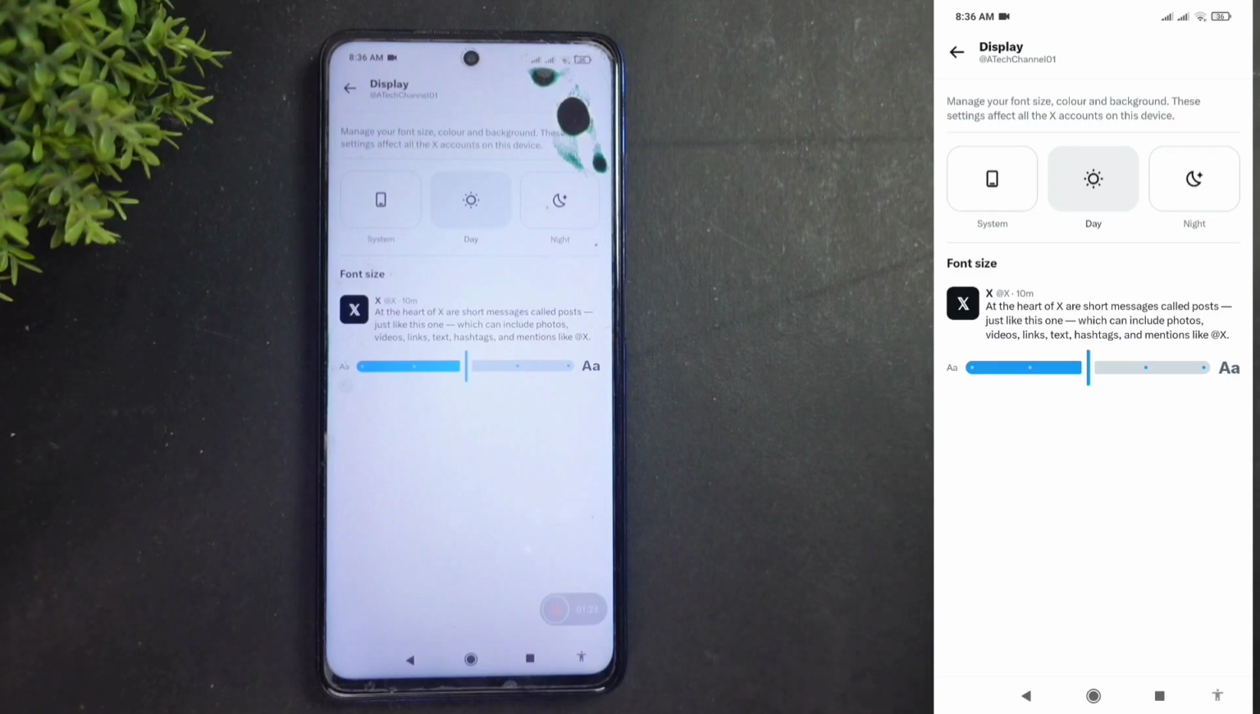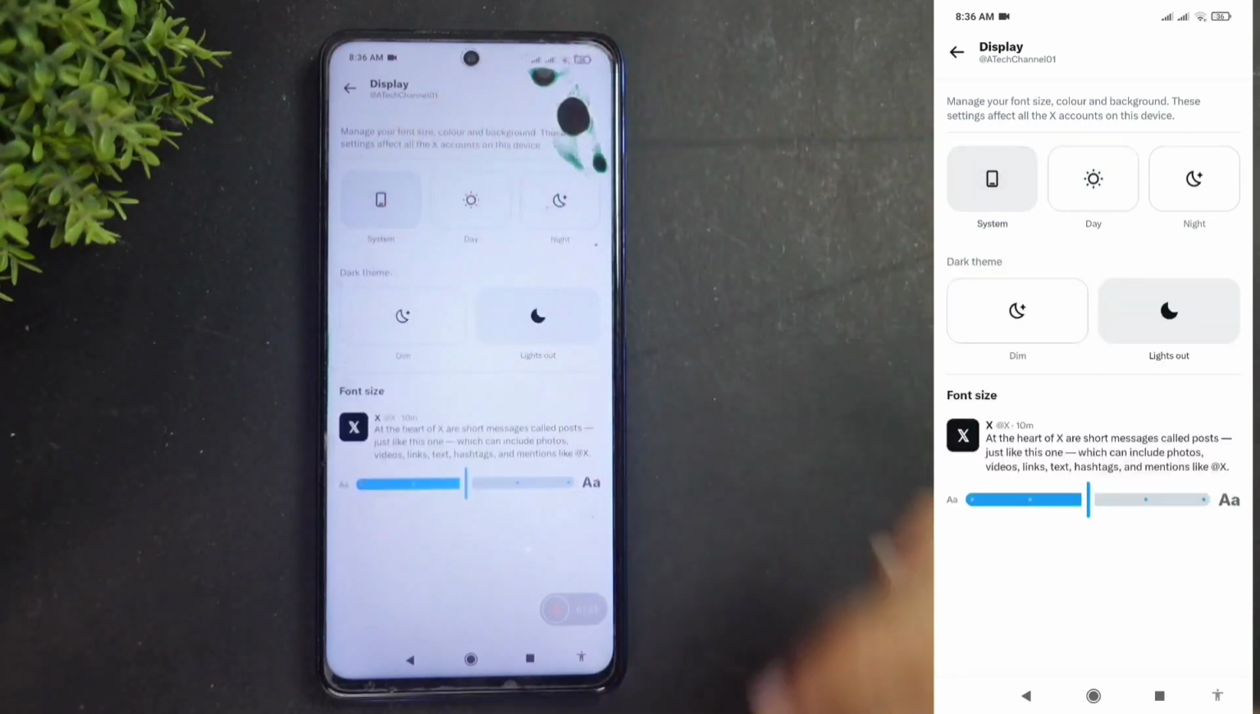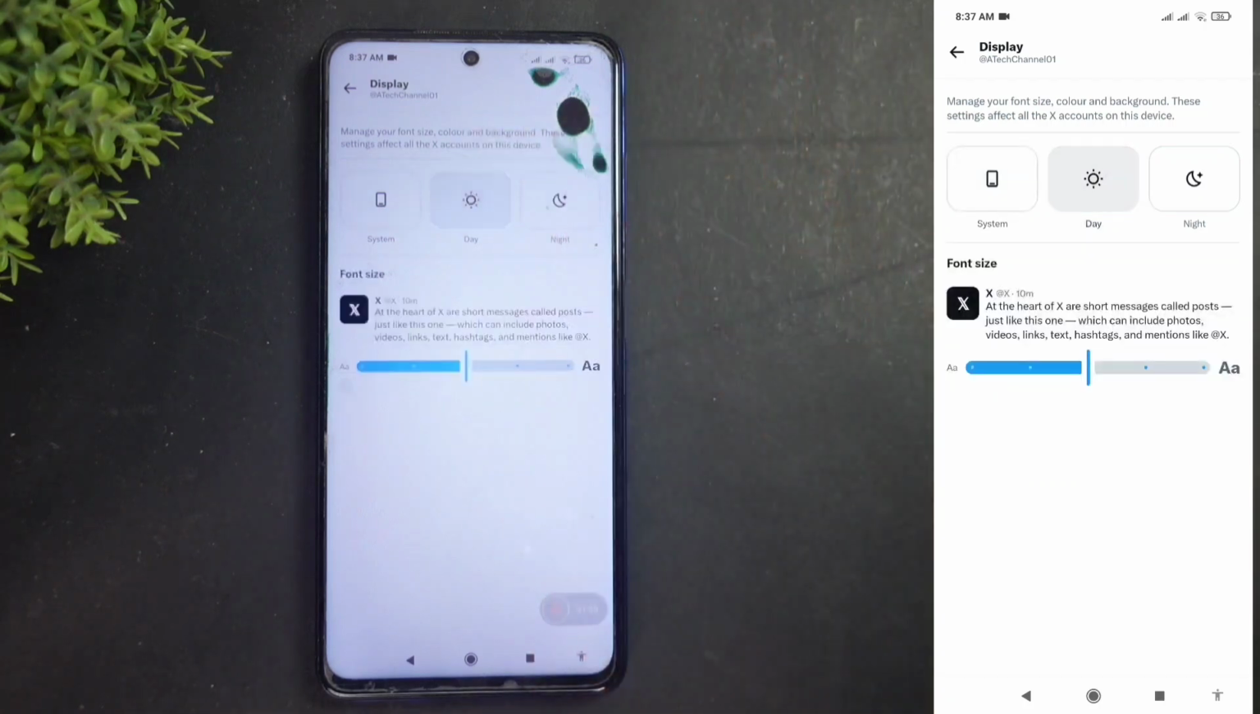And here one more option is the system. If you set it to system, if your phone is in light mode, this application will also be in light mode, but if your phone is in dark mode, it will be in dark mode. So if you want to completely disable this night mode, you can select day. After that every time this application will be in light mode.